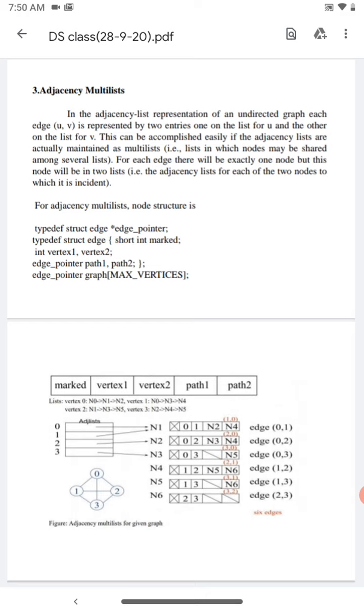So here, in the adjacency multilist, the edge 0, 1 is also 1, 0. Here 6 edges are there. In this graph, how many nodes are there? 0, 1, 2, 3. The edges are: edge 0 comma 1, edge 0 comma 2, or 2 comma 0, and 3 comma 0, or edge 0 comma 3. Similarly, edge 1 comma 2, edge 1 comma 3, edge 2 comma 3. Here 6 edges are there.